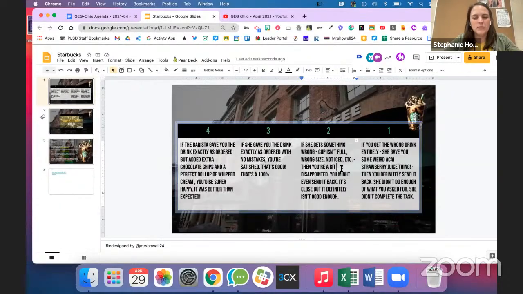Your cup isn't full, it's the wrong size, there's no ice. You're really disappointed and you're like, do I give this back? Or are you gonna be like my husband who never gives anything back and you just suck it up? So that would be like a 2, like you're debating.